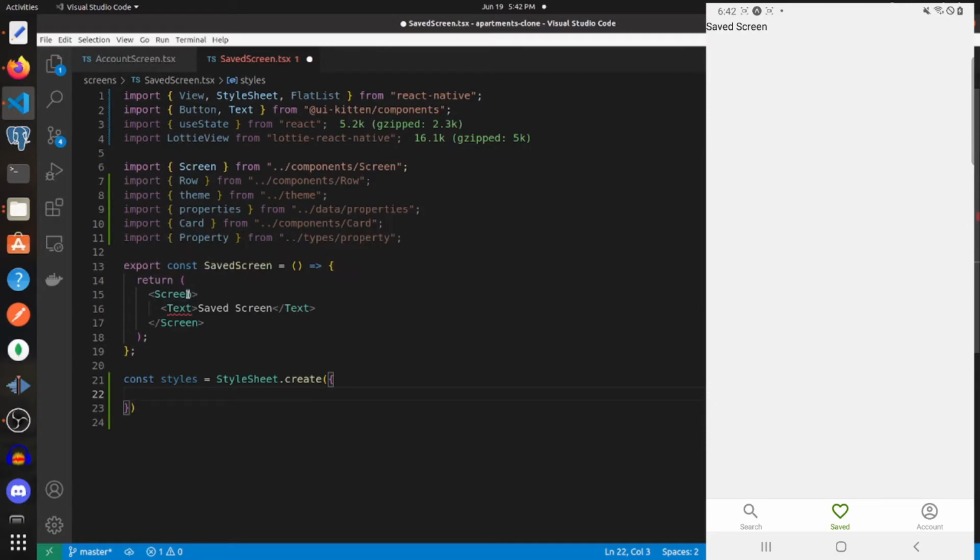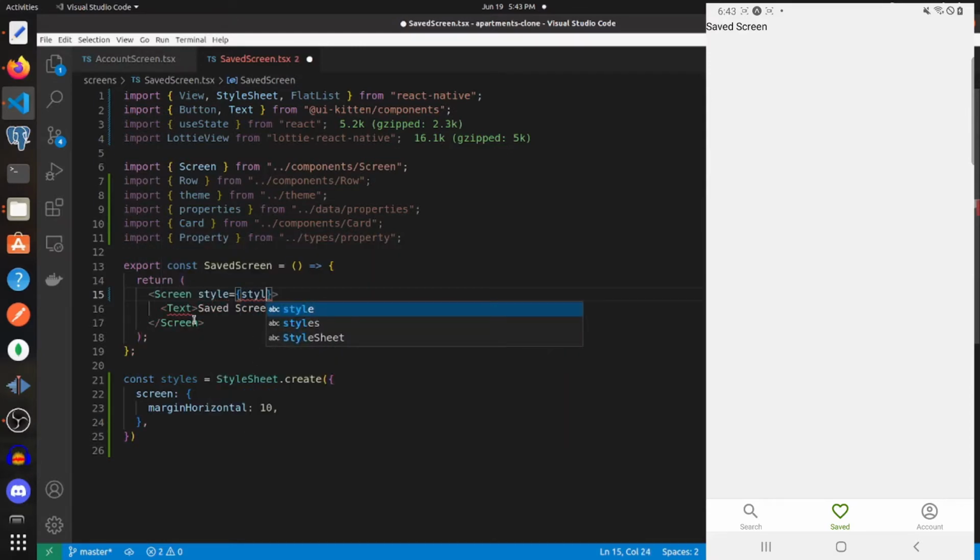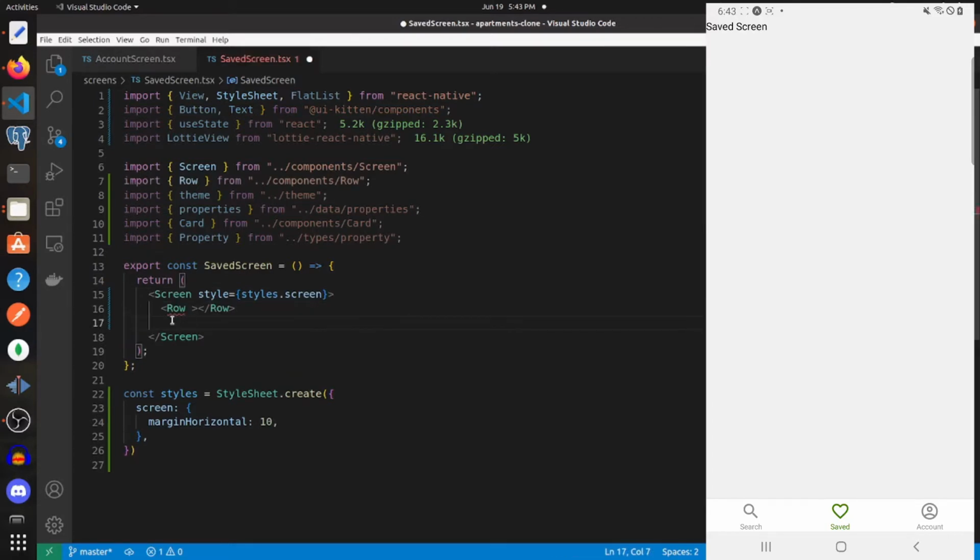And we're going to assign a new style to our screen here. So let's create that. We'll just call it screen and give it the property of margin horizontal and set that to 10. And let's assign that here. Style equals styles dot screen. Now let's get rid of this text here and replace it with our row component.